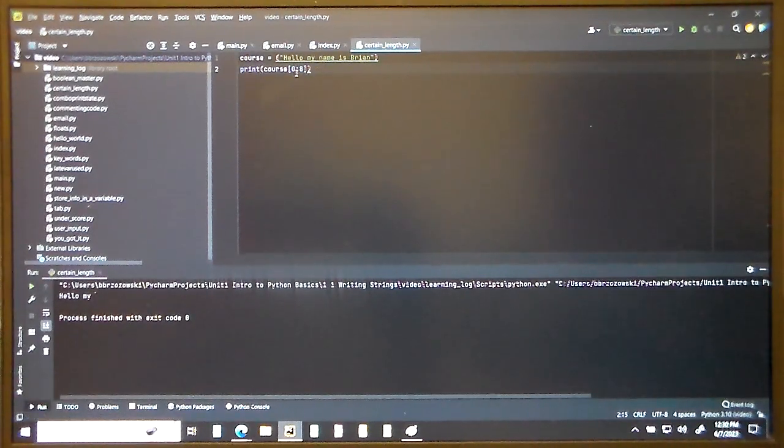So the first number here in this little index tells us where we're going to start at, and the second number is always 1 more than what you actually want. So if you wanted the first 7 letters in your string, you go 0.8. If you wanted 10 letters, the first 10 letters of your string, you go 0.11. And that's how you print out a certain length in your string. Why don't you try numbers example 7 and 8?